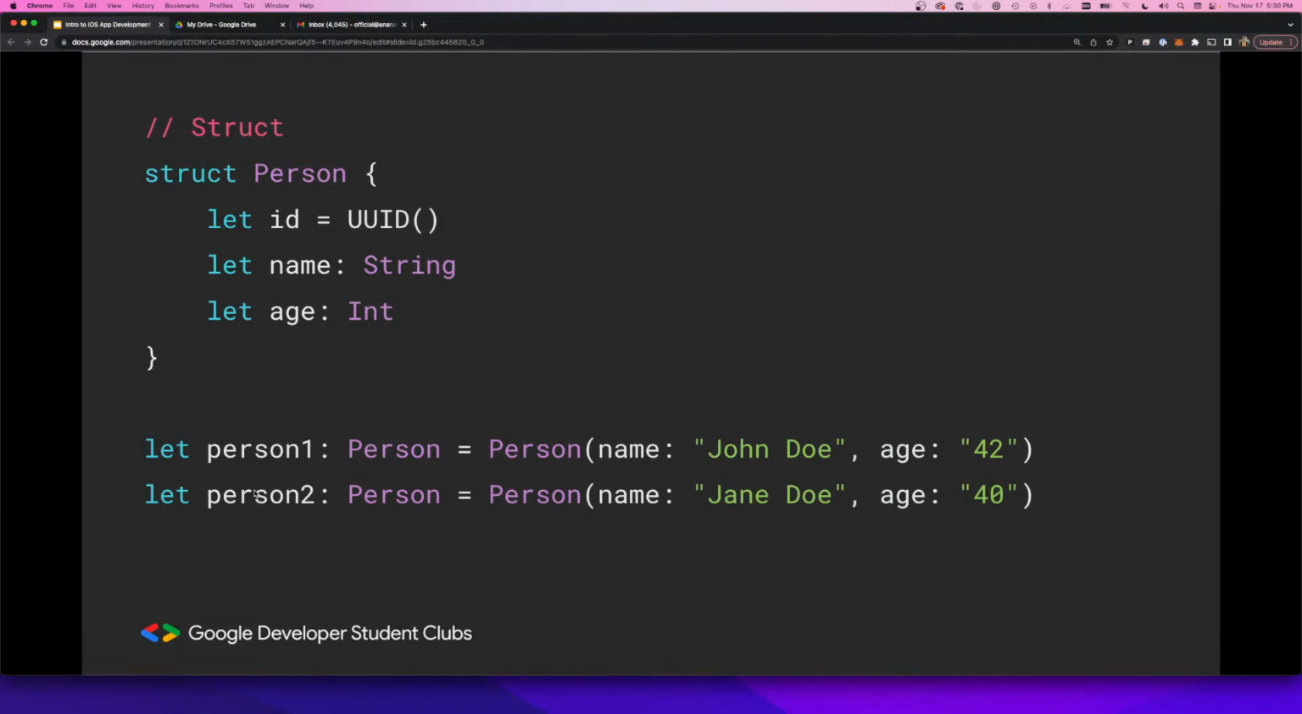Now this is a little different. Who here has done C or C++? Okay, good number.